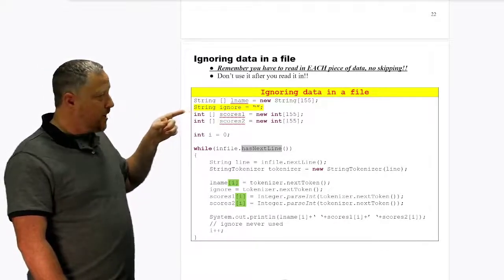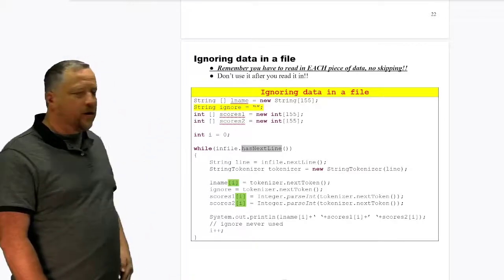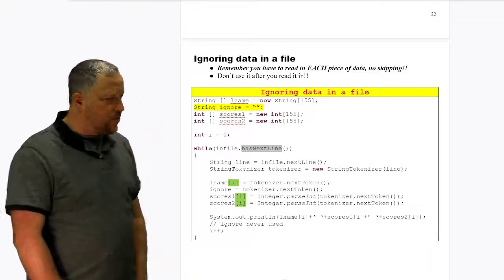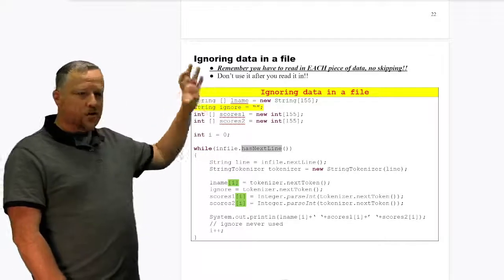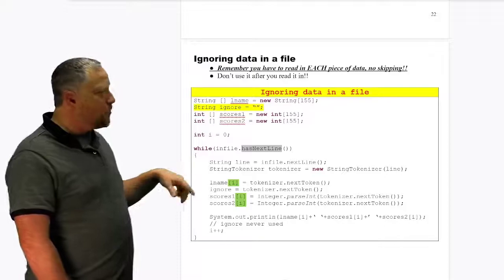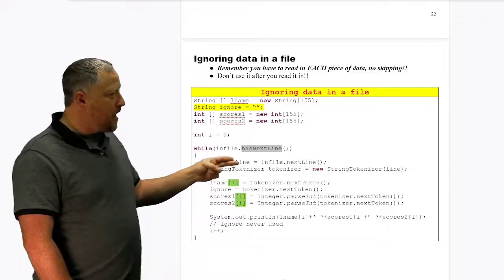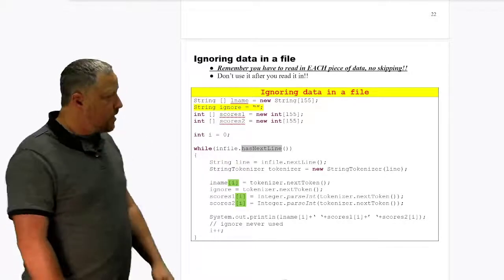You can tell by the variable name. And I must have two integers that I end up apparently going to put into a scores array. So pretend that I've already done the try catch. Now I'm in my while loop. The while loop looks the same. We have inFile.hasNextLine, just checking to see if there's a line in there.